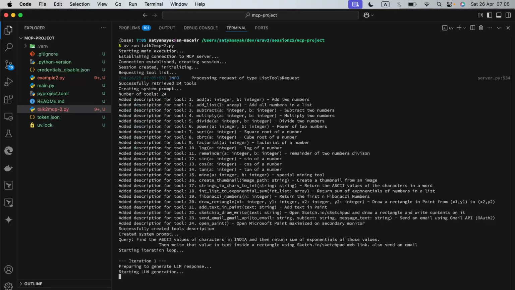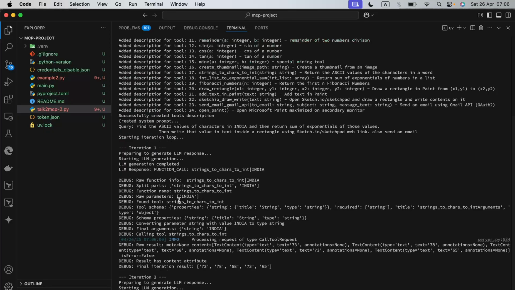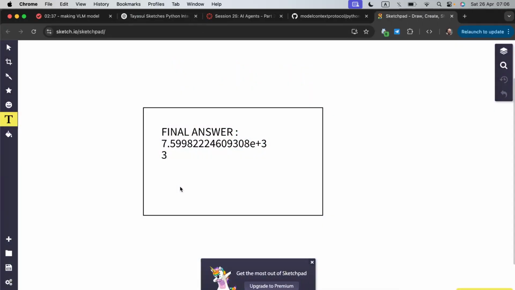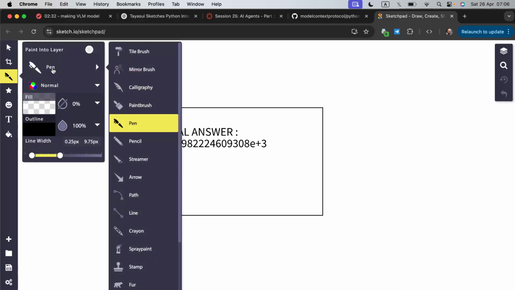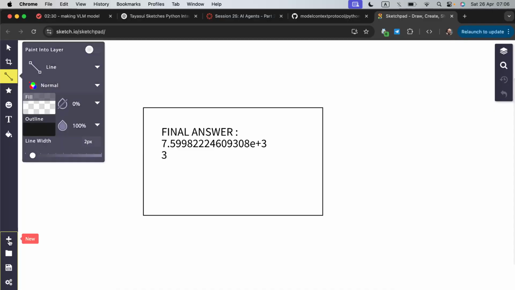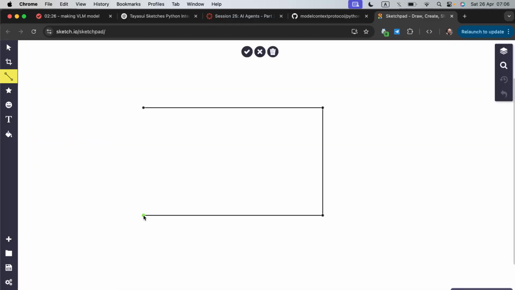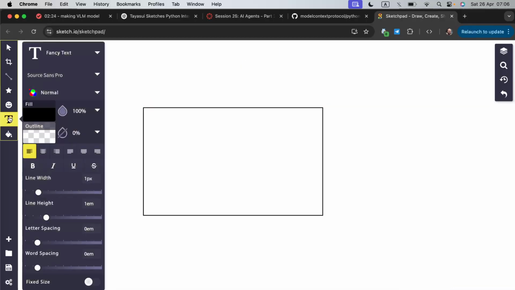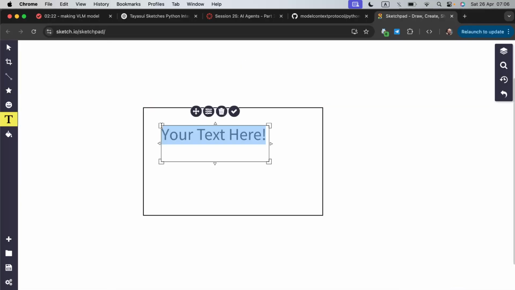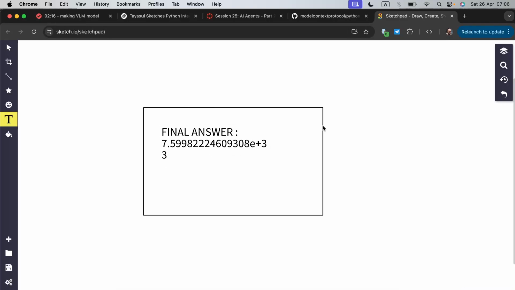So it starts. These are the tools it has created, and this is where it has created a sketchpad to write the answer. It already calculated and wrote the answer. This was the previous answer. I'm not touching anything here. It all does automatically. Once it has written this answer, it will send that to a mail. So this answer is completed.